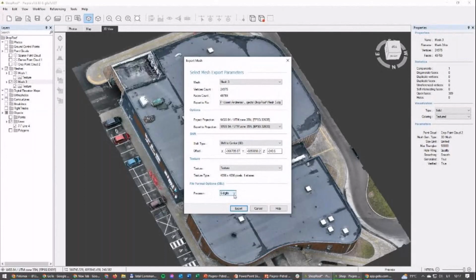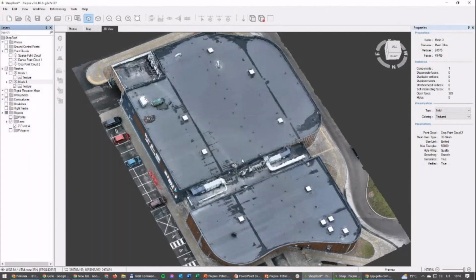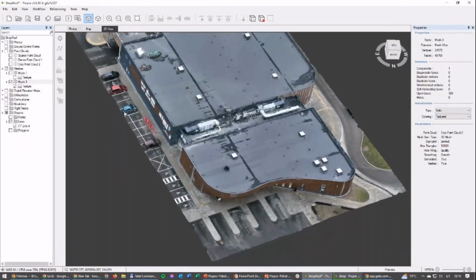Precision 6 digits is fine. We can up it to 7 or 8 digits if you really need to, but choose whichever works for you best. And then we click export, and it's actually a very, very quick procedure. There it is. It's exported. So we have the OBJ file in question exported, and over to you, Christopher.